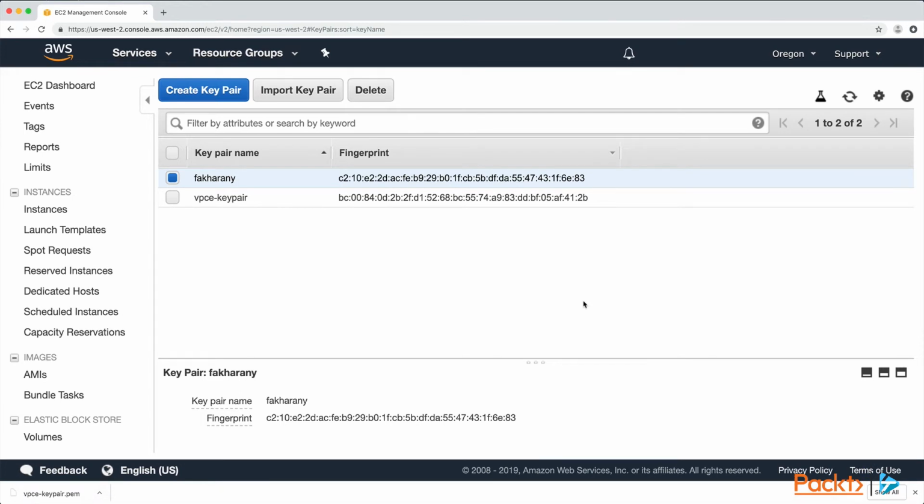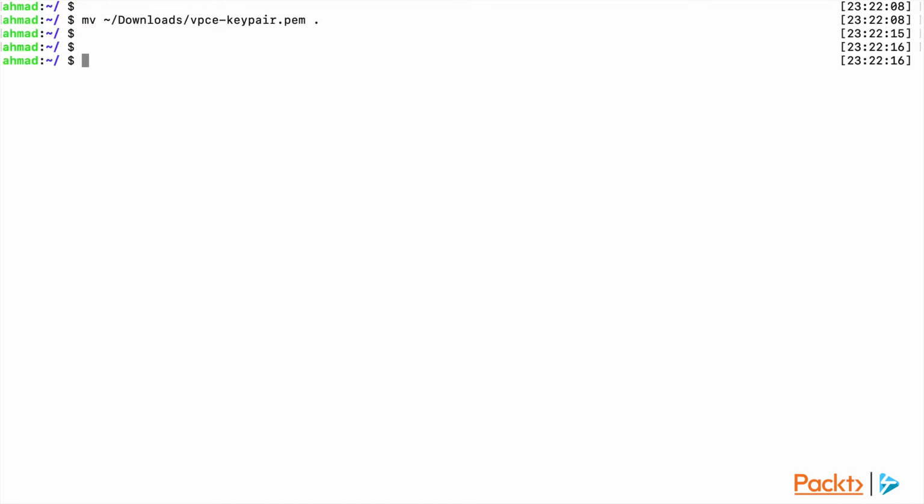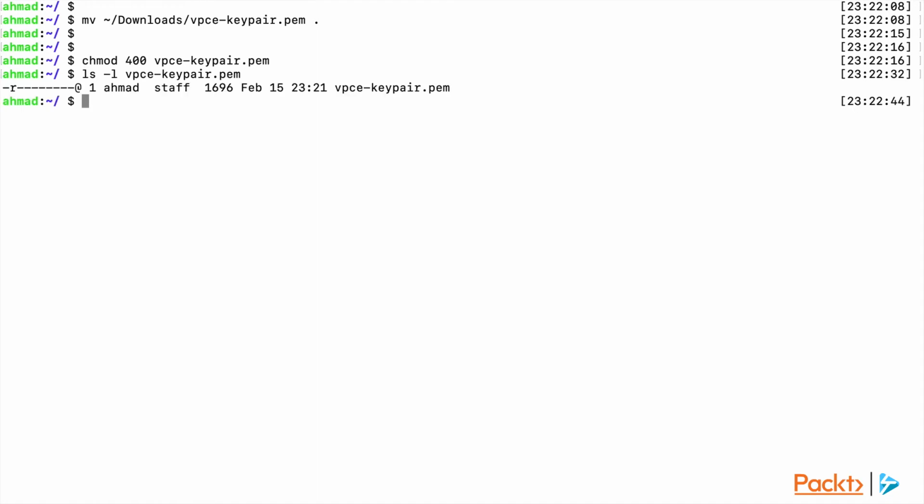I'm going to go to my terminal. Let's get this key from our downloads folder, and we'll need to ensure that this key has the appropriate access permissions. So I'm going to use chmod 400 VPC-E-Key Pair.pem. And if you are wondering, 400 means that I need this key to have read-only access for the owner and no access whatsoever for anyone else.